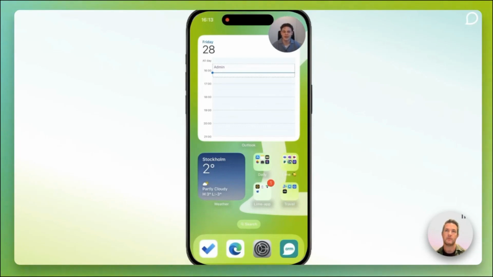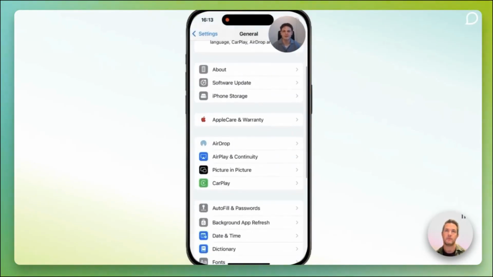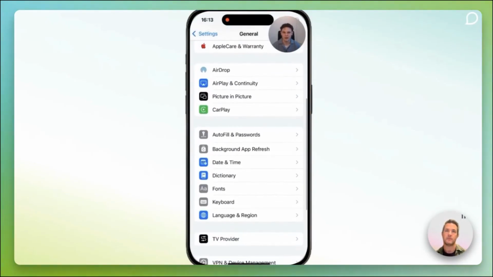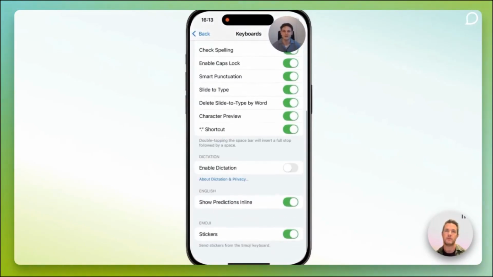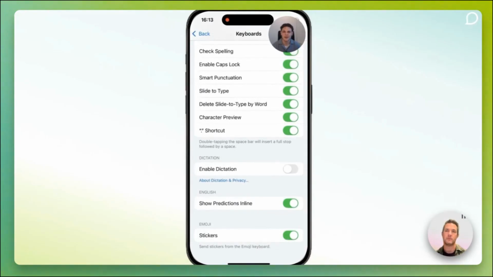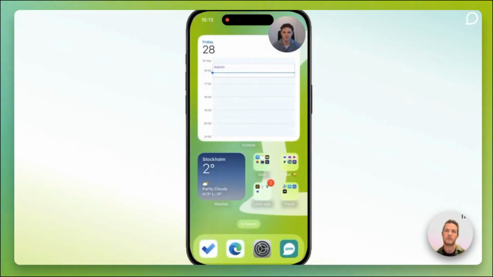First, you head into your settings application and you click General. Then you have to scroll down until you find Keyboard. You press Keyboard and then you have to scroll down again until you find Enable Dictation. Here, you make sure that you enable it, and that's it. Now you're all set to dictate your history notes on Lime CRM.